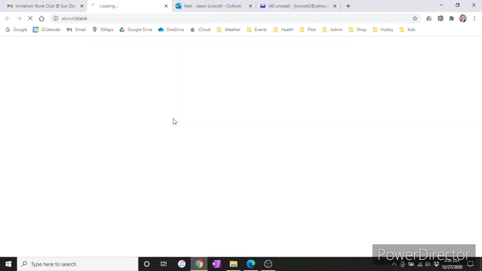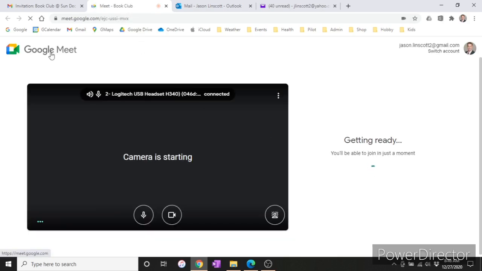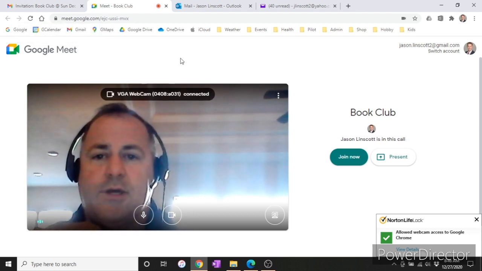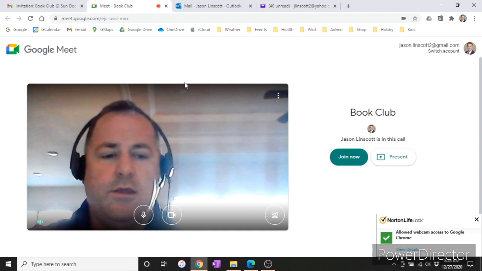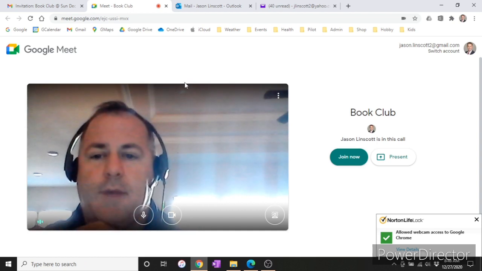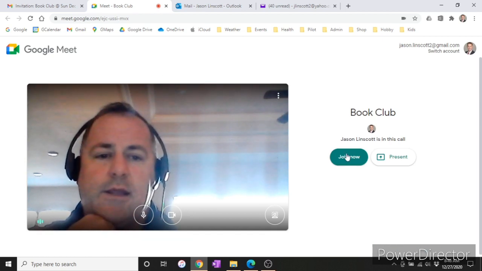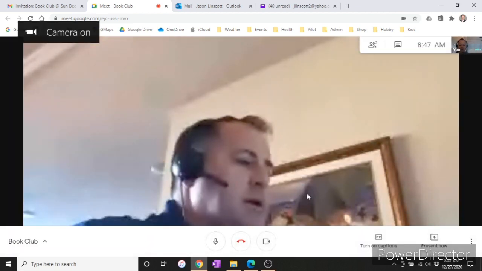You simply click it. It'll open a new window that says Google Meets. On occasion, you'll be asked to connect or allow things to be turned on, like your webcam or your microphone. You need to allow access, otherwise you won't be able to access it. But once you're ready to join, just simply click Join Now. And ta-da, there you are.